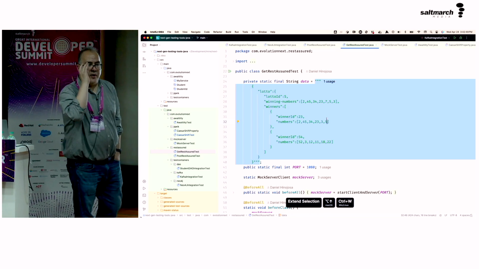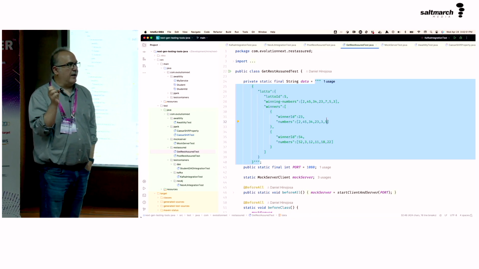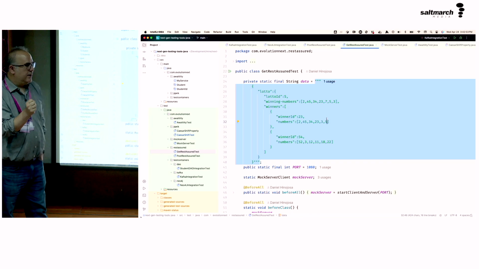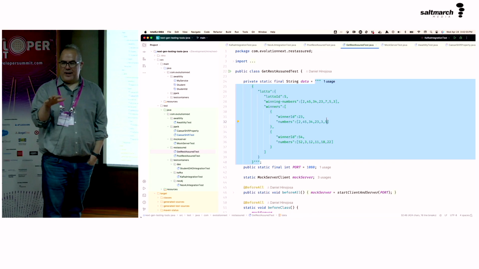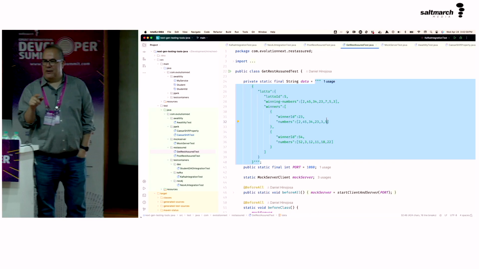And hopefully for those that are still in JDK 8, I hope you get this soon. Text blocks are the greatest thing for a tester, right?